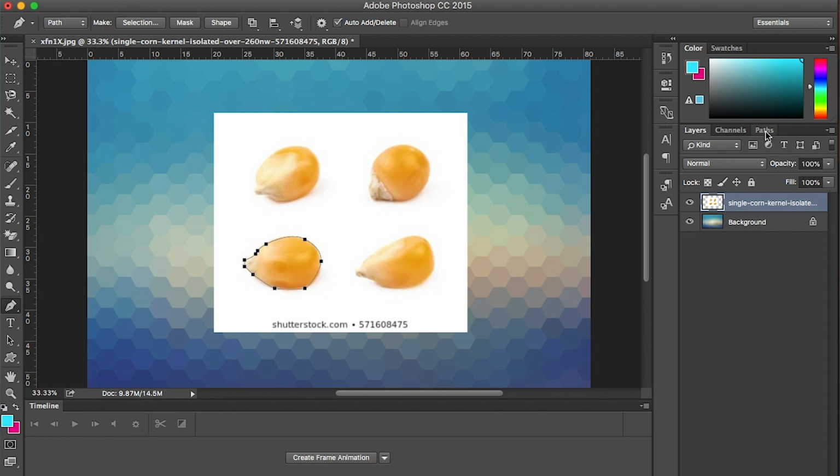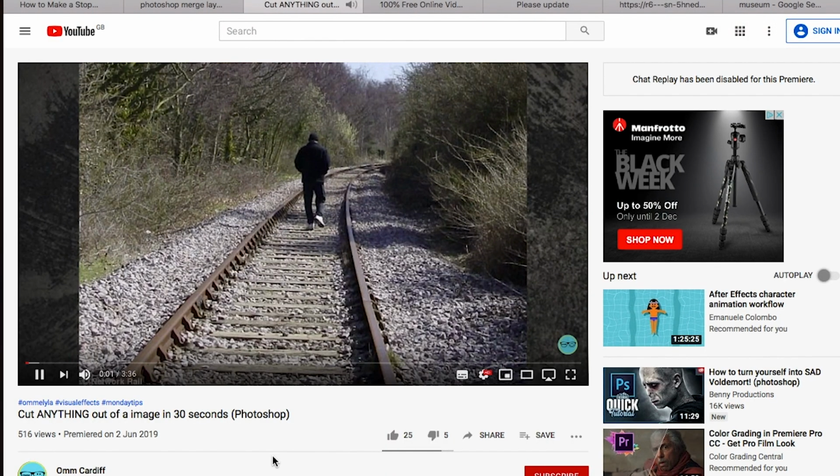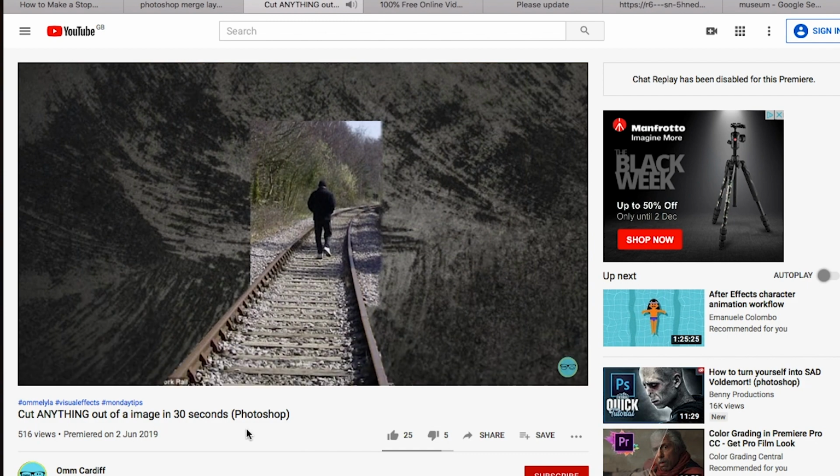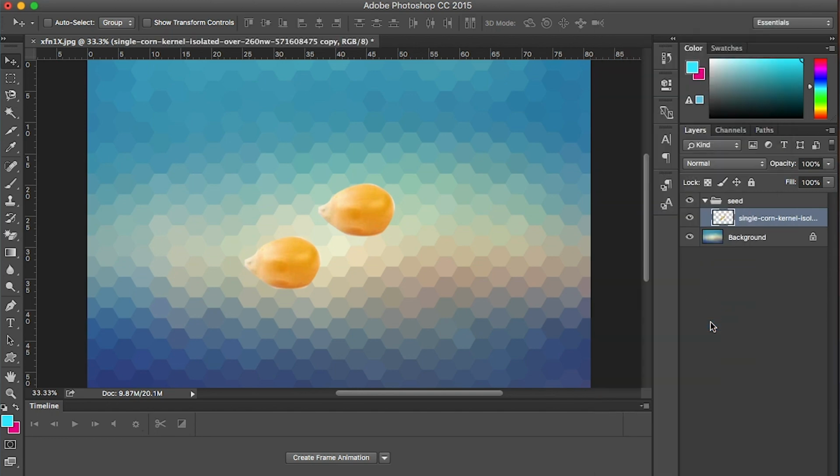I've done a video of this before with a full breakdown called Cut Anything Out of an Image in 30 Seconds, with a link to this in the card above or the description below. But the reason I'm telling you this is I did it this way and it didn't work.